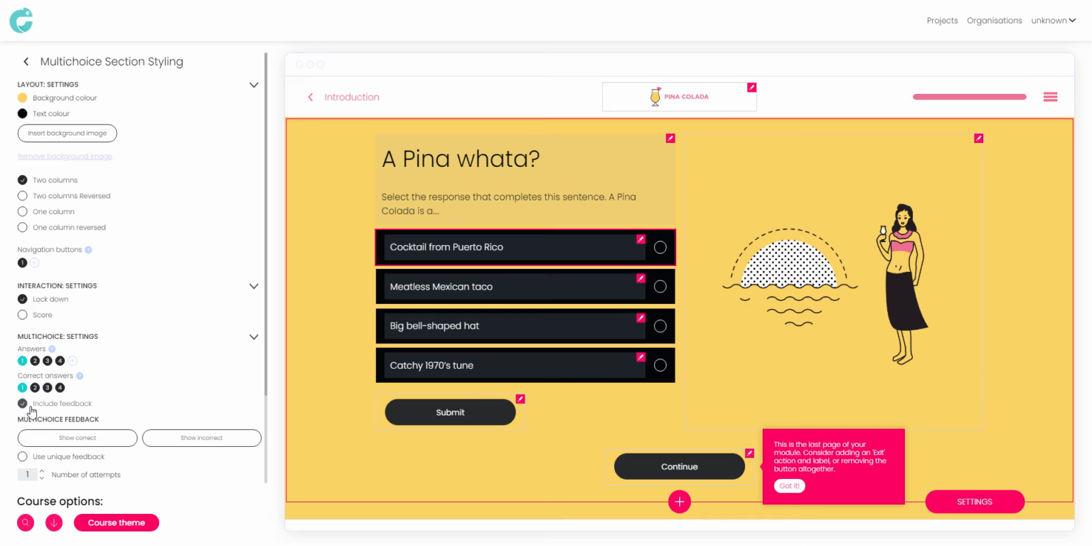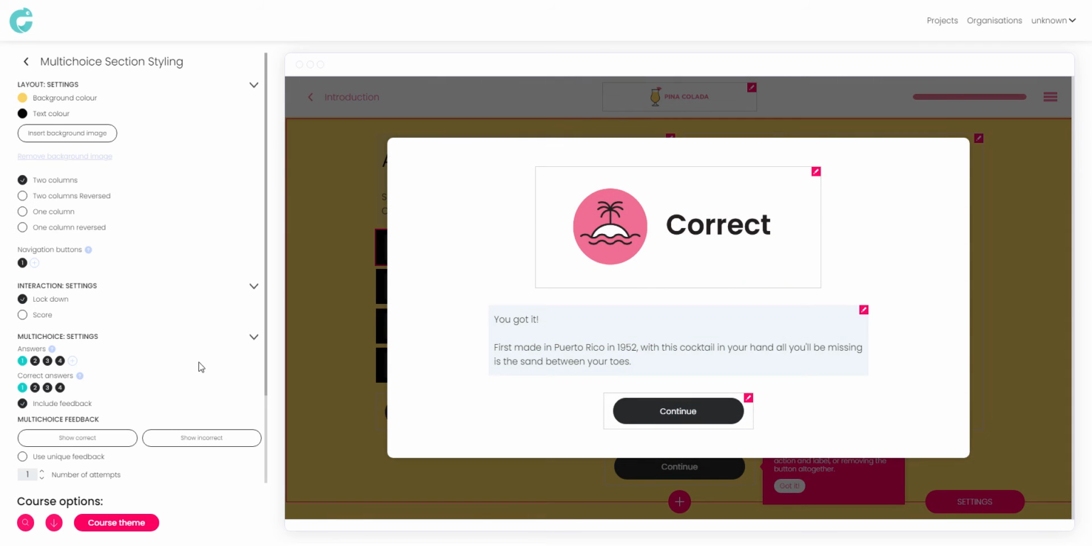Here we can select whether or not we want to give the learner feedback on the response they've chosen. And here below are the 2 separate pages that show the feedback we will show to the learner depending on whether they got the answer correct or incorrect.